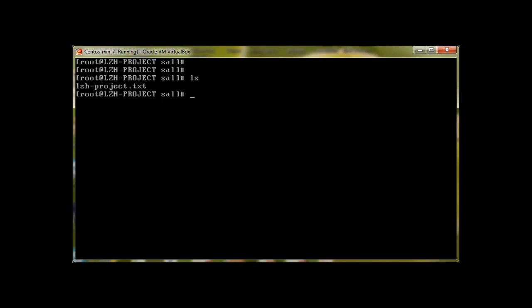lz-project.txt forcefully, and to do that, you'll type rm -rf, recursively forcefully remove. And now when I press enter, trust me, it's not going to ask you anything, but it will remove. Enter, and now let's list. It's gone. So that's how you remove a file forcefully.